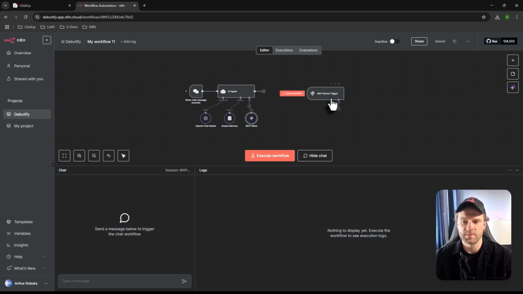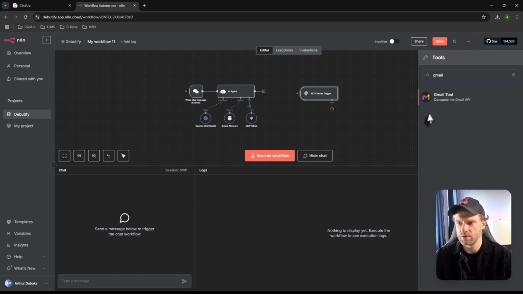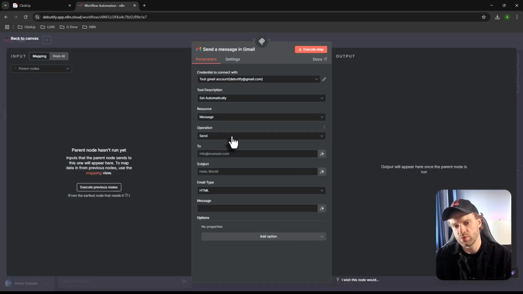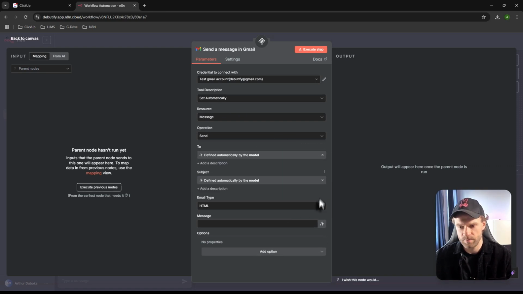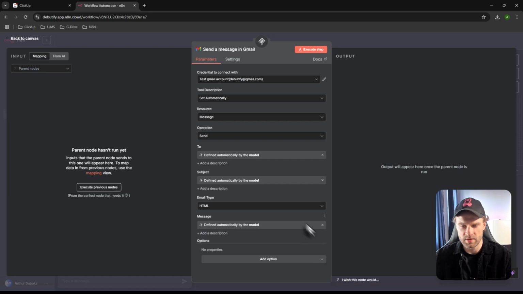So here I have an MCP server in n8n, and let's say I want to add a Gmail tool, and this Gmail tool will be able to send, okay? So I'm going to leave it as AI agent. Essentially, for the AI agent, it's going to be able to fill it in based on my input. I'll show you just in a sec. So this is handled by the AI agent, and the message is also handled by the agent.